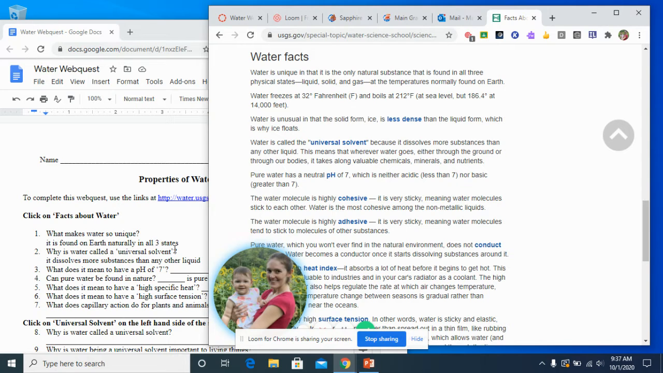I also did the second one for you. Why is water called a universal solvent? Now, the nice thing about this website is that it does have some terms here highlighted in blue. So that should draw your attention to those. And you'll notice right here is universal solvent. Water is called the universal solvent because it dissolves more substances than any other liquid. So that would be my answer. It dissolves more substances than any other liquid. And you would continue on answering the rest of those seven questions.